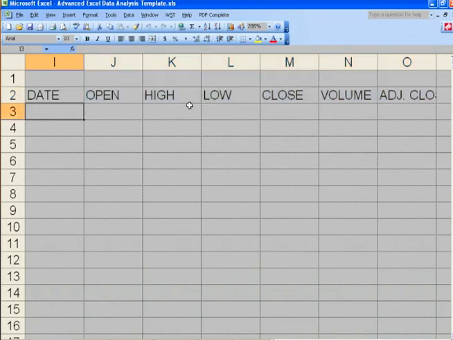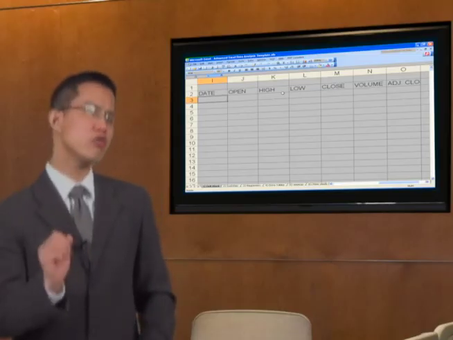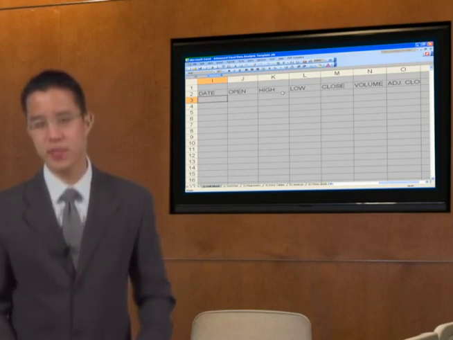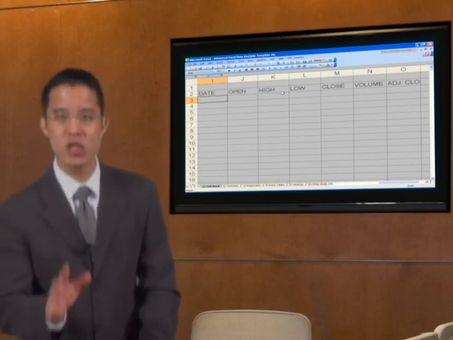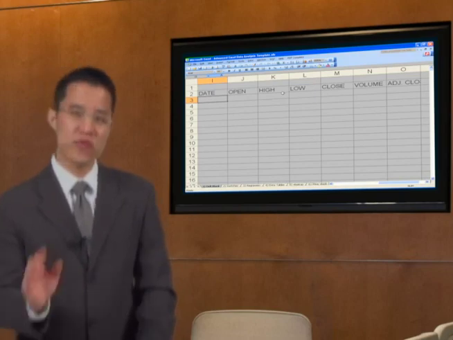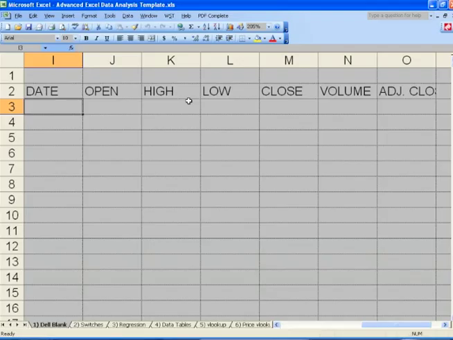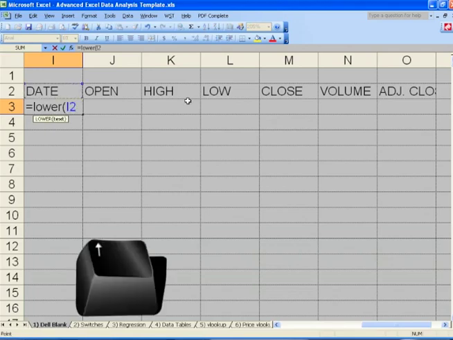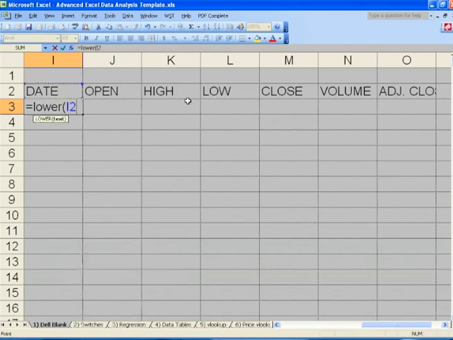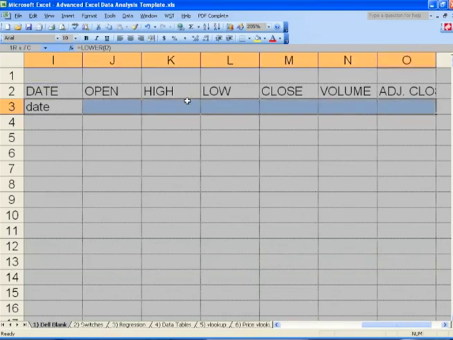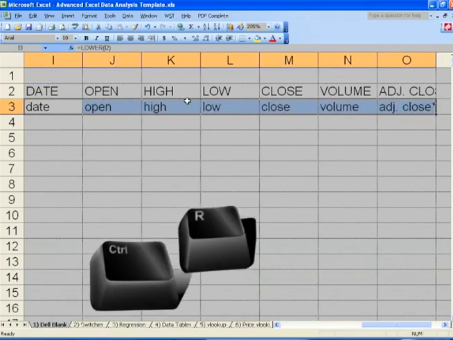In cell I3, your boss comes back to you and says, hey, this is great, you got me everything in uppercase. But guess what? I want everything in lowercase now. Before you smack your boss against their head, no worries. In cell I3, type in equals LOWER, open parentheses. Select cell I2 with the up arrow, hit Enter, and bring that cell I3 across to O3 as well, Control R.